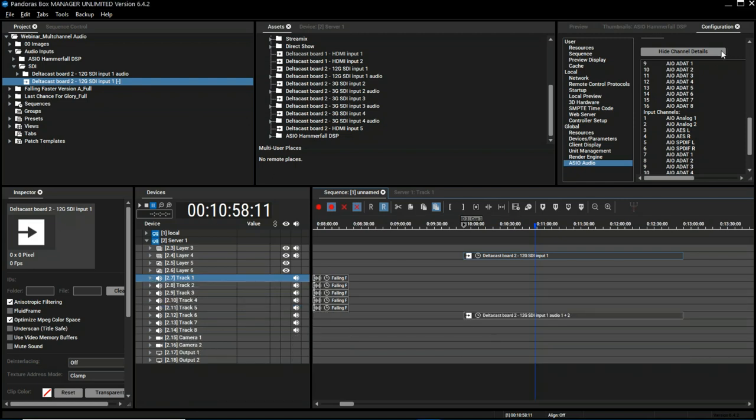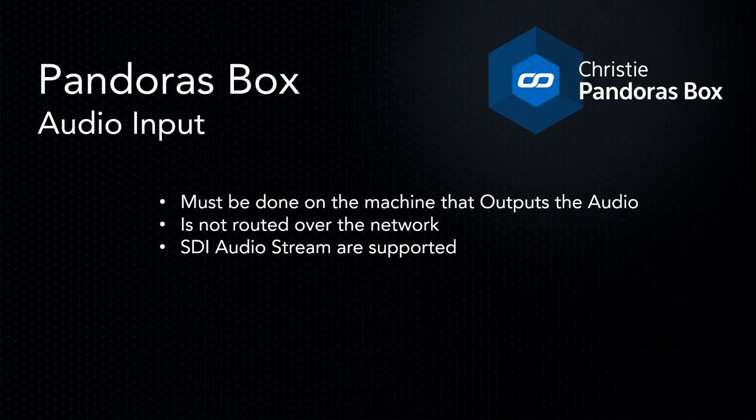Okay, so let's move on. I'm just going to go back into the PowerPoint again. One second, please. Okay. That sums up where we are at the moment in our project, or this covers audio in Pandora's Box. Let's go on to some tips and tricks which will help you as an operator.